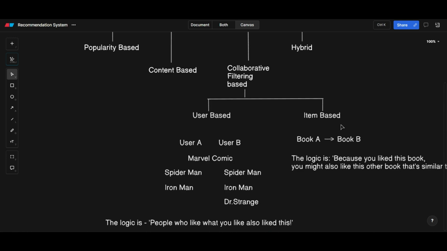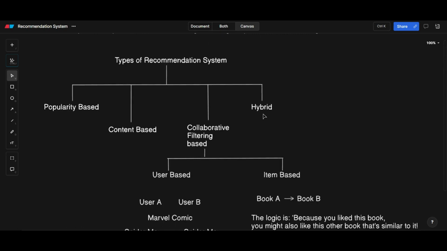The next one is item-based filtering, which is what we are building. Instead of finding similar users, it finds similar books. If lots of people who read book A also enjoyed book B, the system learns that these two books are similar. So when you read book A, it will also recommend book B. The logic is, because you like this book, you might also like this other book that is similar to it. The final one is hybrid recommendation system, which, as the name suggests, is a mixture of all the above. Most big platforms like Netflix use a hybrid approach.